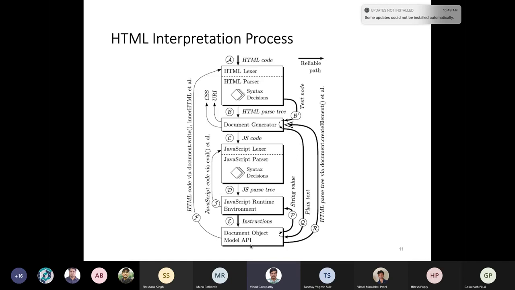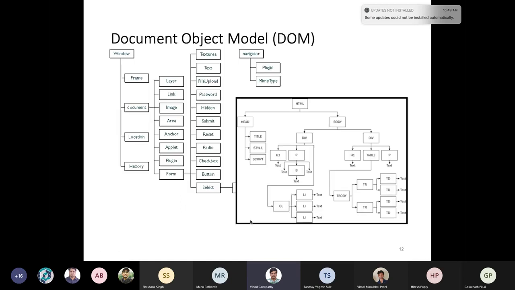Okay, so let me go over the defense in slightly more detail. So the DOM, as I said, is just a tree structured representation of everything that you see on your web page. So here is an example of the DOM, right? The HTML has a head and a body. The head can contain a title tag, style tag, scripts, and so on. And the body also contains a tree structured representation. The DOM is nothing but a tree structured representation of what you see rendered on your web page.